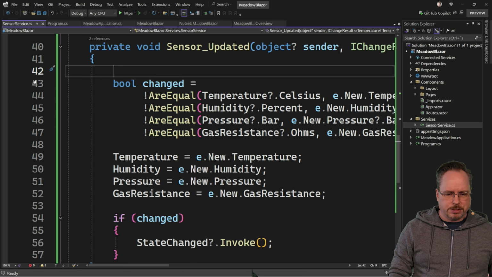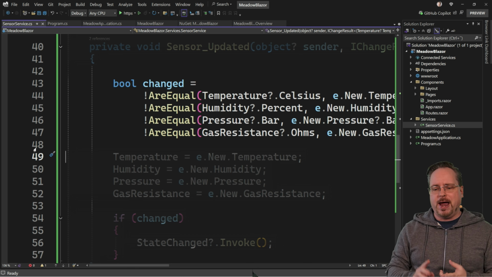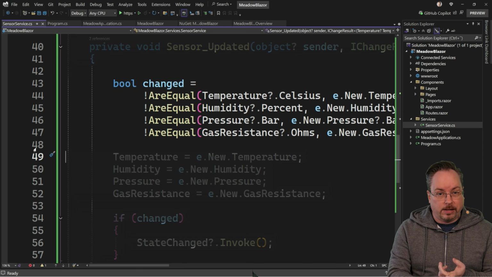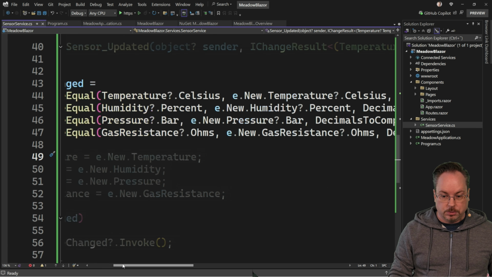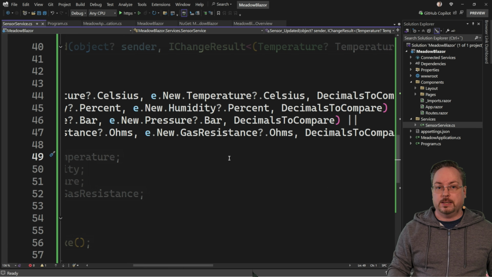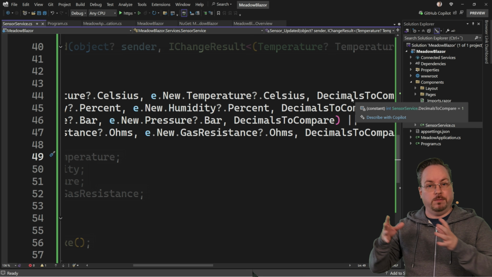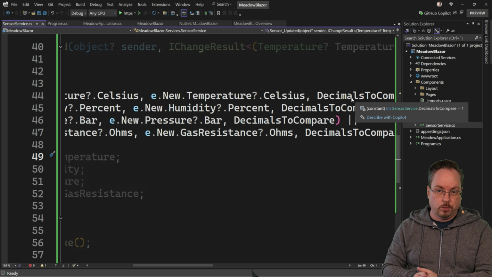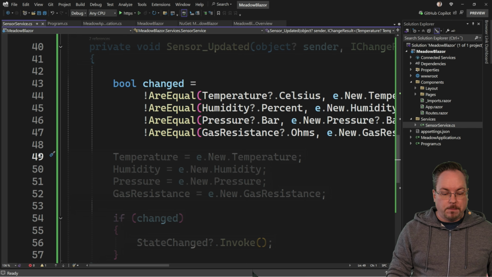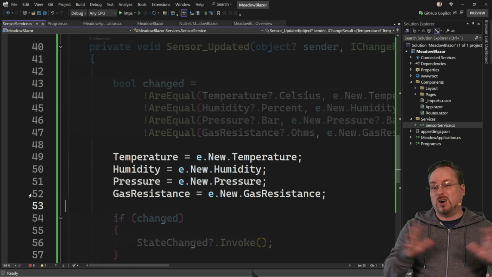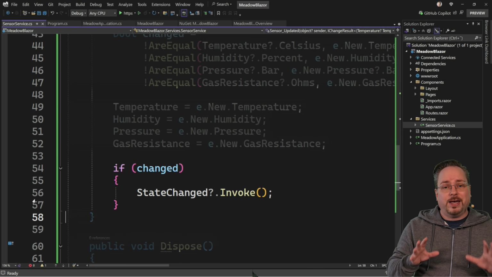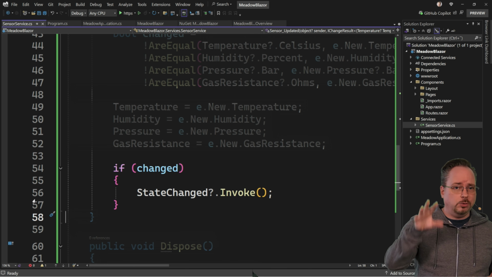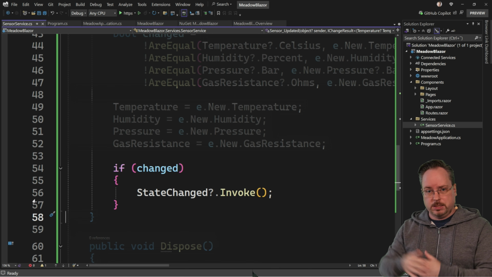So the first thing it's going to do is compare our values with the new values that we get from this event, and we're going to compare them with the amount of decimals we want. And then after that, we're updating all the values because regardless if they change or not, we want to have the latest values. And then if these values changed, we want to update the UI.